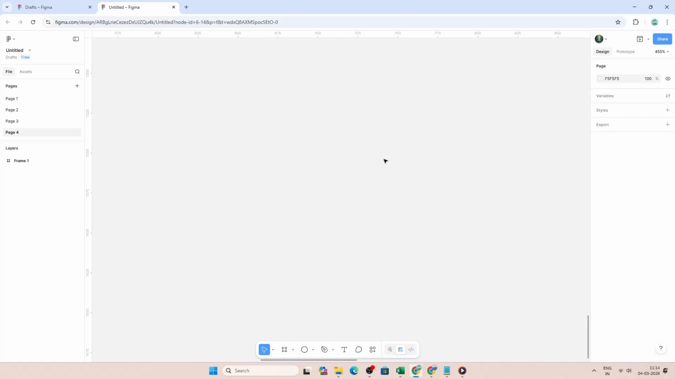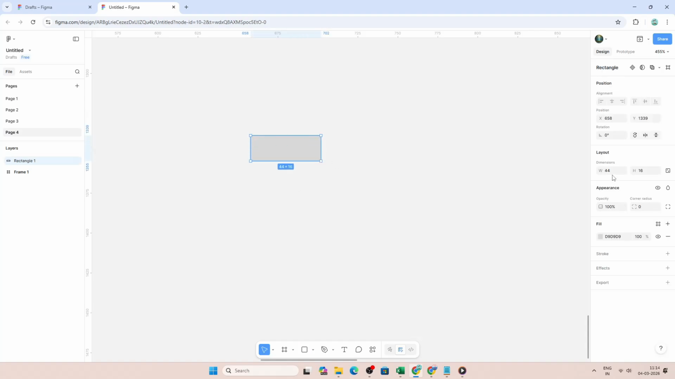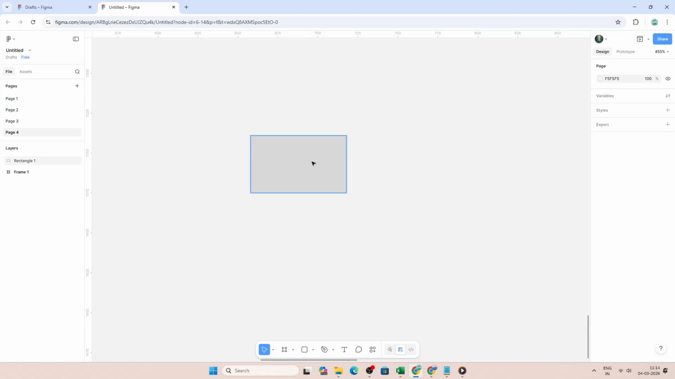In today's video, I am going to teach you how to create a toggle switch button on Figma. Start by opening your design file in Figma. Press the R key to draw a rectangle and size it to roughly 60 by 36 pixels. This creates the base of the switch.